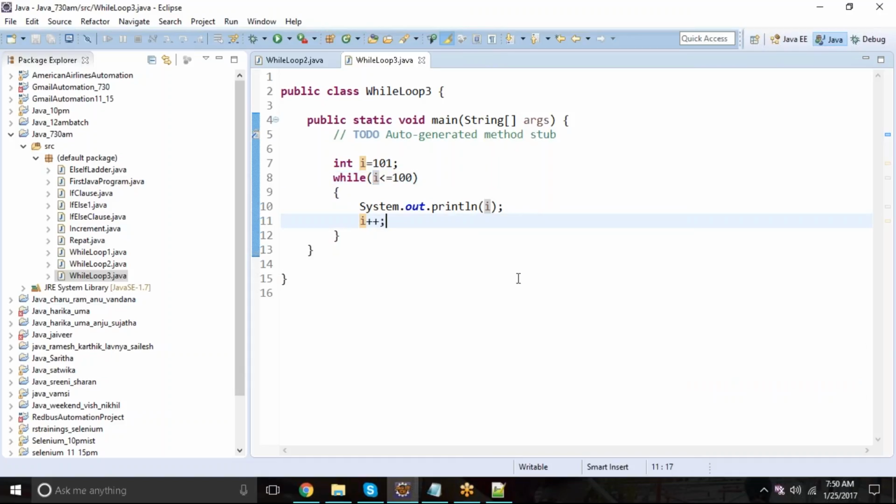Okay. Next, I'll give the i value as 1 and I'm going to comment out this i++. If I give two forward slashes before a line, that means this is a comment. So this will not be considered for execution. This will be ignored. So currently the i value is 1. So i <= 100 means 1 <= 100 is true. So it will print 1.